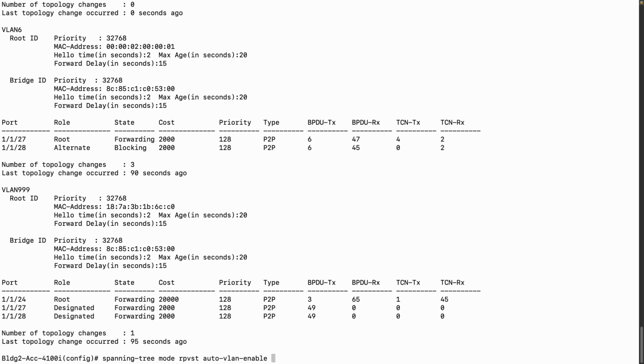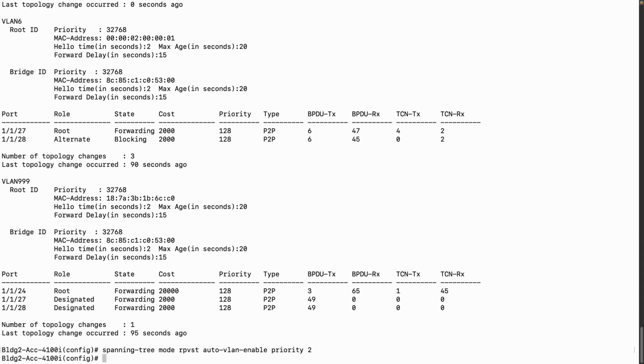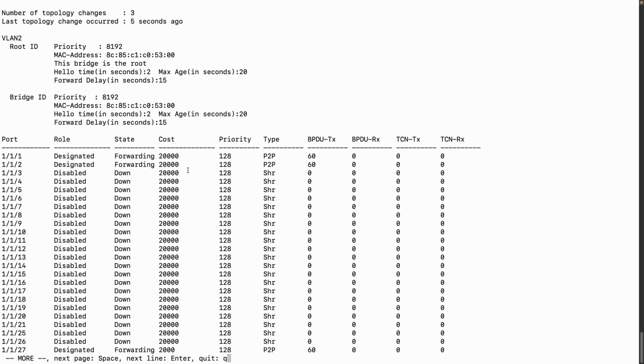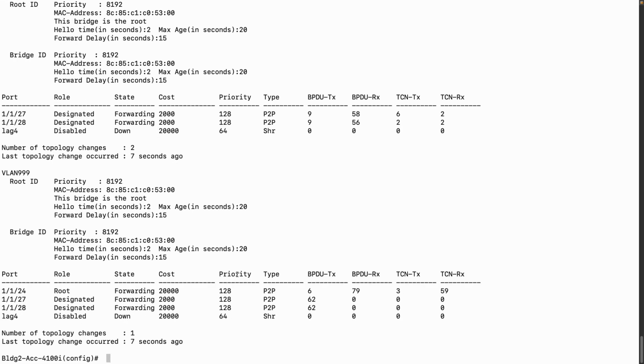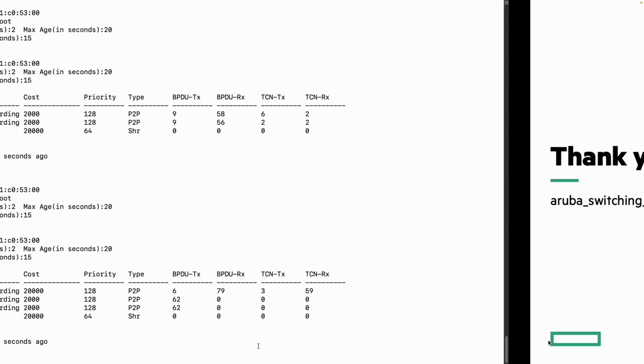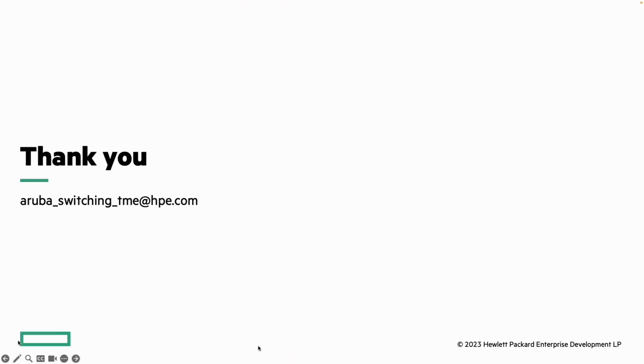Now let's try to configure the priority command. The default priority is 8. I'm trying to configure 2. Let's see the show spanning tree display for this. Now you can see that the priority has changed. Priorities are multiples of 4096. That is pretty much it with respect to the demo. Thank you for watching the session.